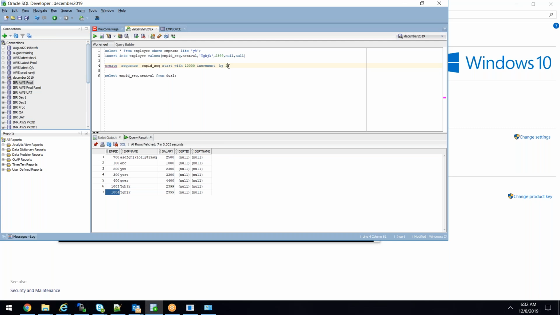Any questions here about the sequences? Okay. So now we will practice all the queries that we learned.